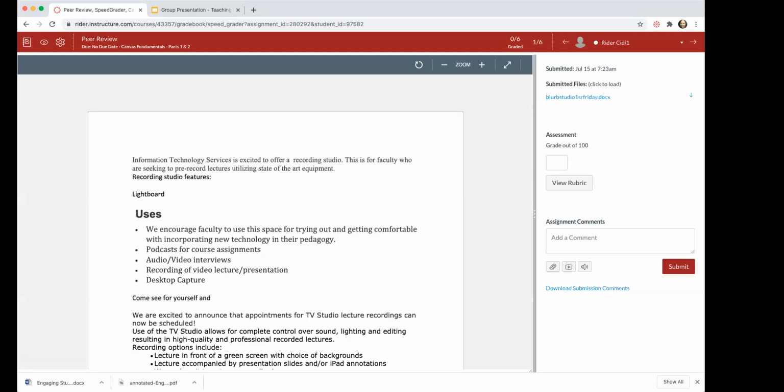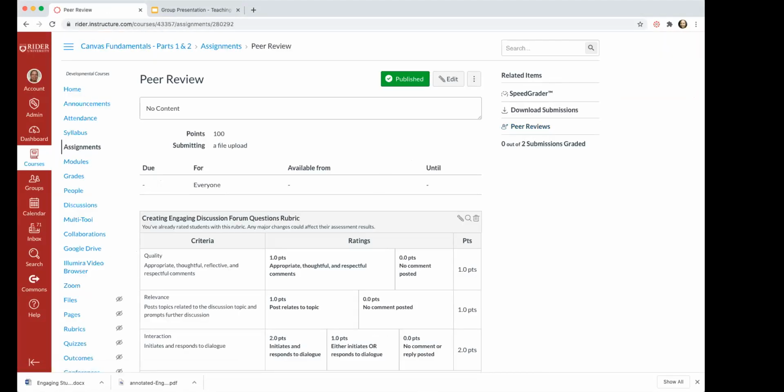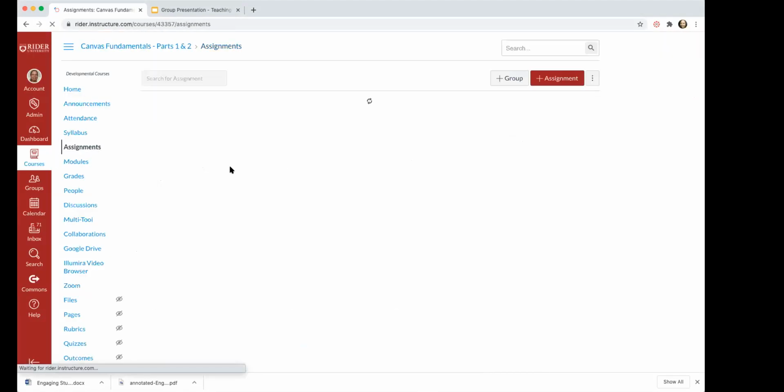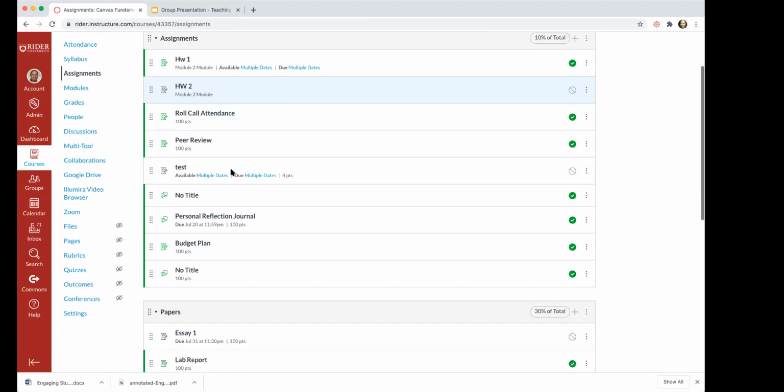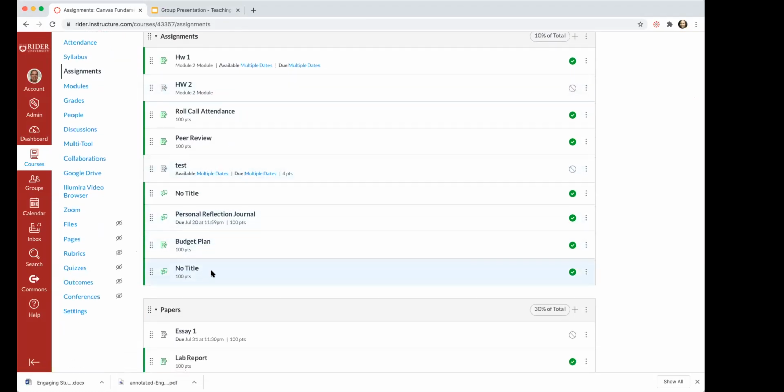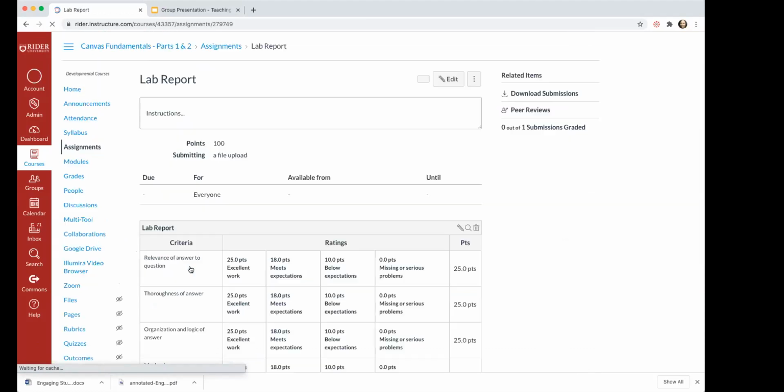And so when you're working, and I'm going to pick a different assignment because that was set for peer review. Let's pick the lab report.